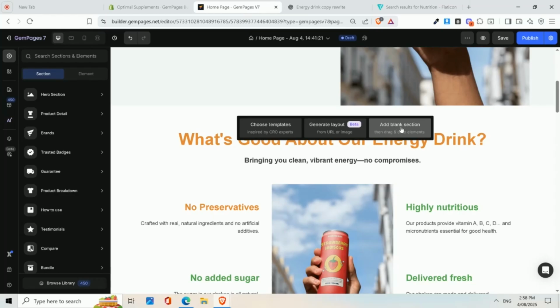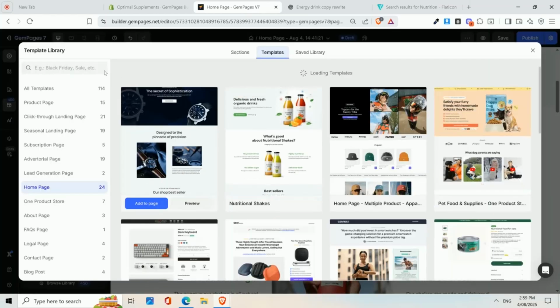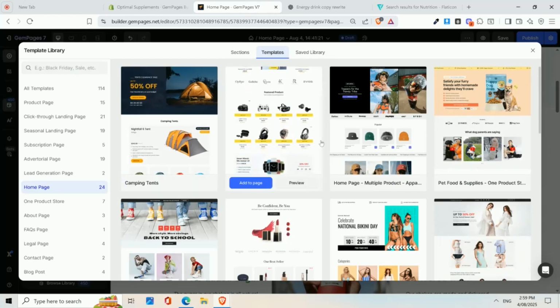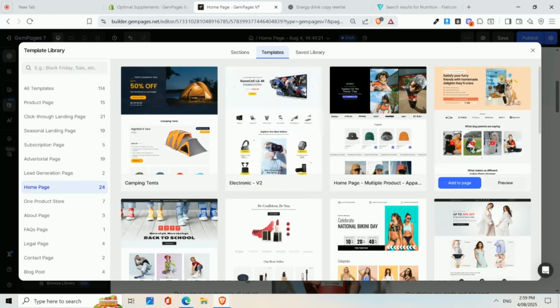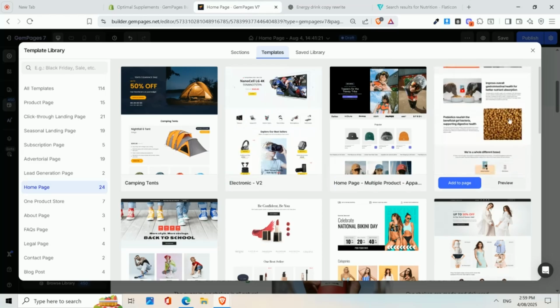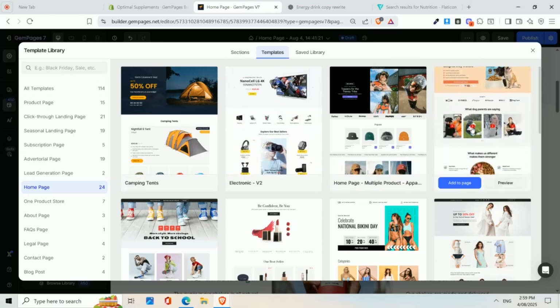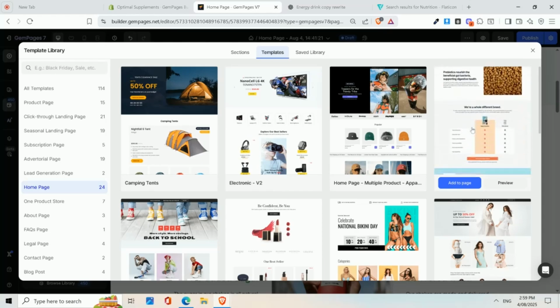So you could literally go to choose templates here, and then you can actually go to and see it's got templates here. So remember we saw our home pages. Well, the thing is, all these aren't actually in the sections thing like we did there. There's some that are only designed as a whole website.